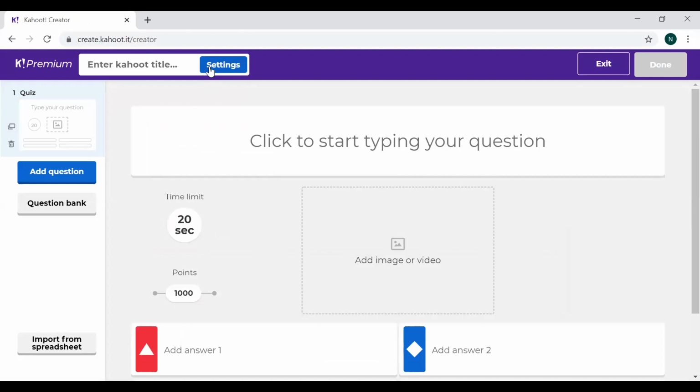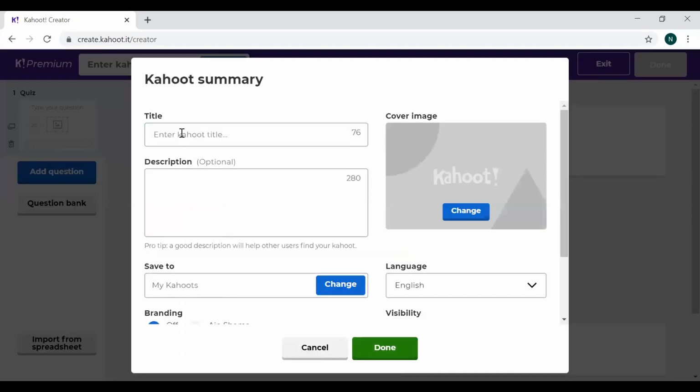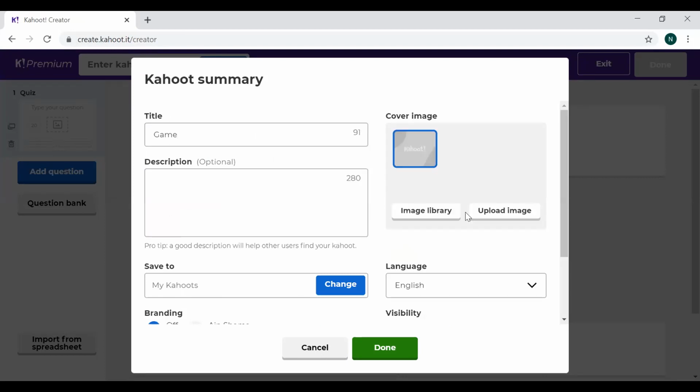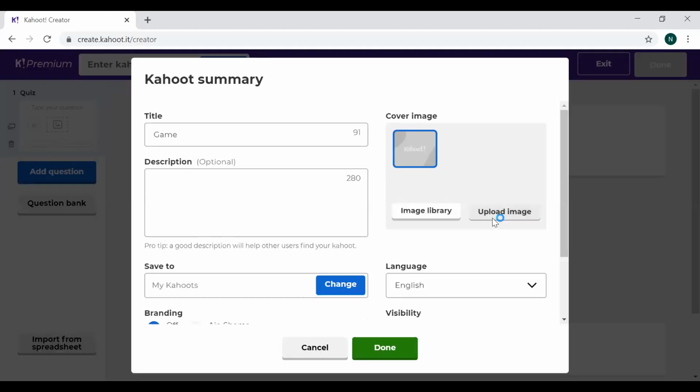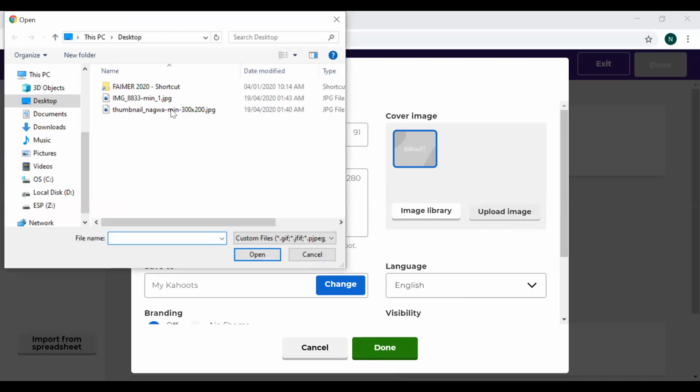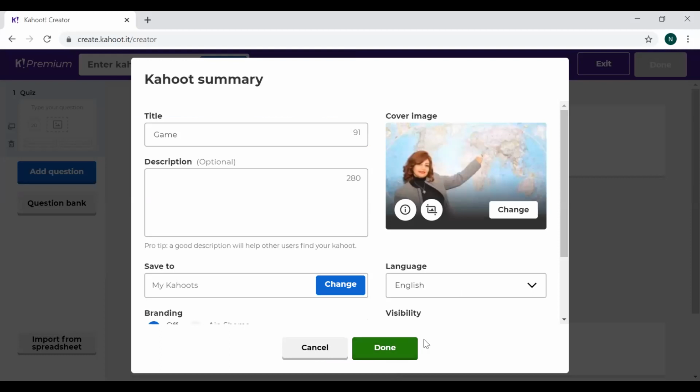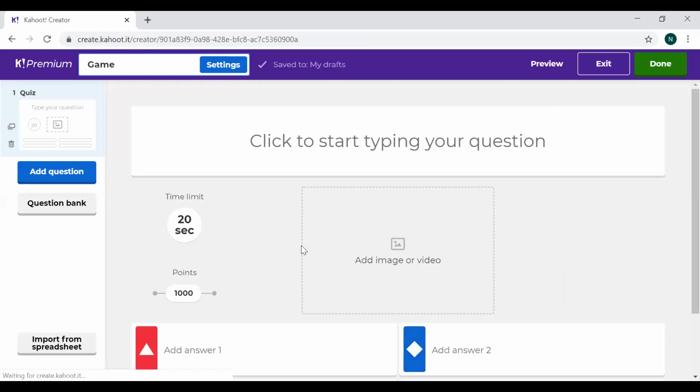Click Settings. Type the title of your preferred topic in this section. Add a description if you want. Afterwards, you can change the cover image either from Kahoot image library or you can upload it from your device. Set the language and then click Done. Now we are ready to design our first question, a multiple choice one.